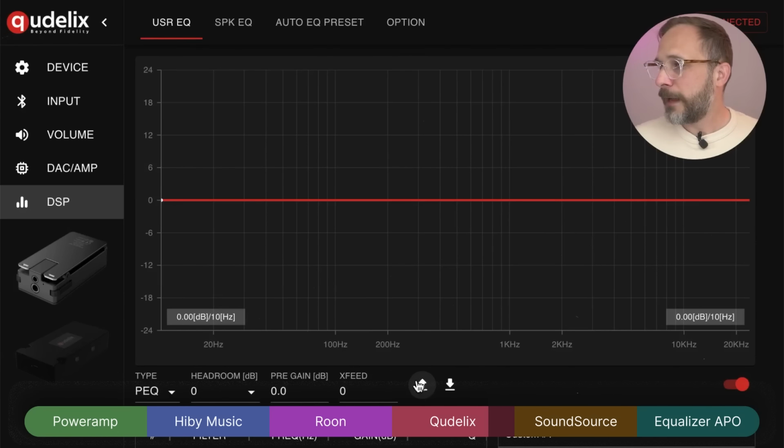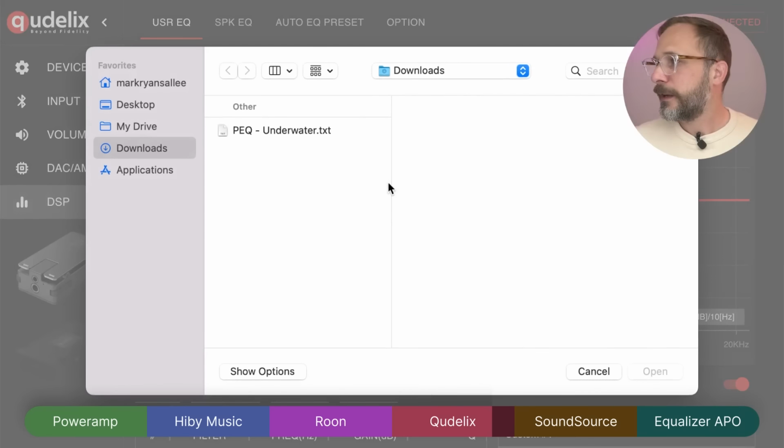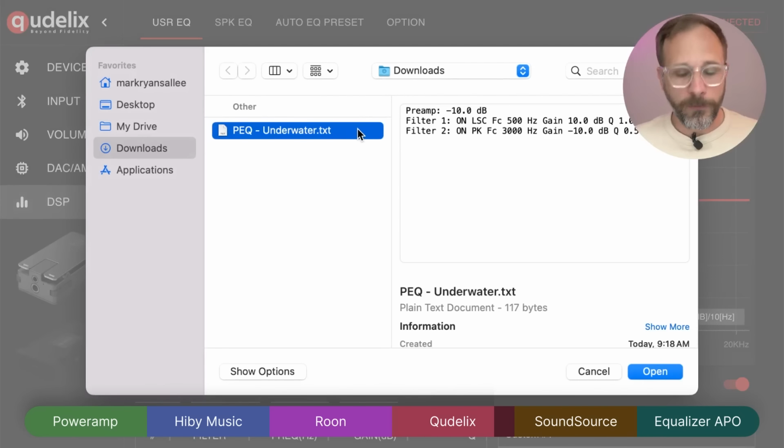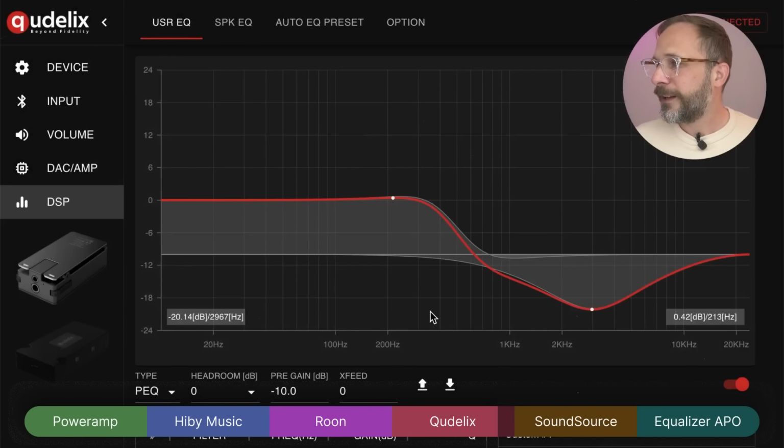And then once you've done that, this button will become active. This is an upload button. You click this, it's going to let you select an EQ profile that you've downloaded somewhere else. This is our underwater test EQ profile. And once that's imported, you should see a preview of that EQ that's being applied. So once you see these filters, you've got this toggle enabled. Basically all the sound that's going to be coming out of the Qudelix 5K is going to be processed with these filters. And that's a good way to do EQ with the Qudelix 5K.